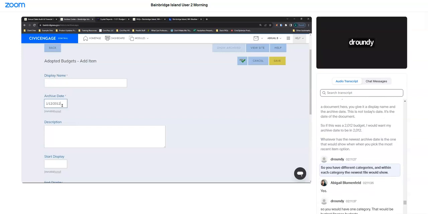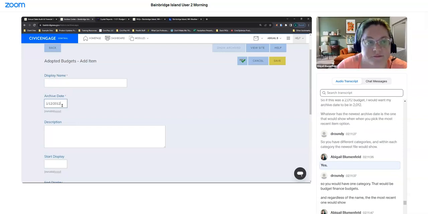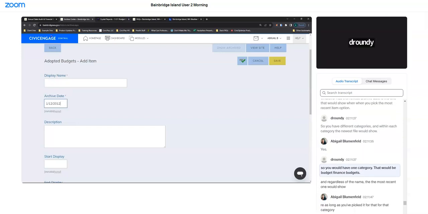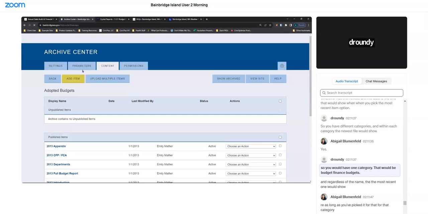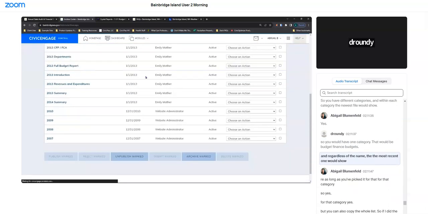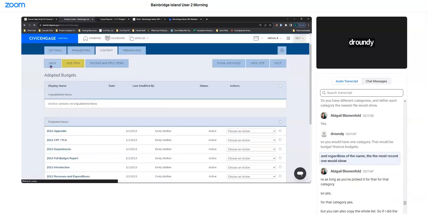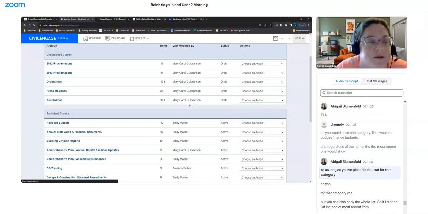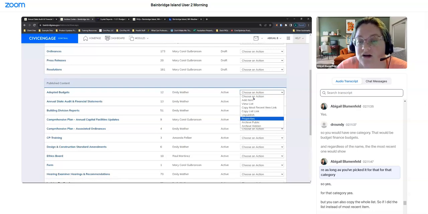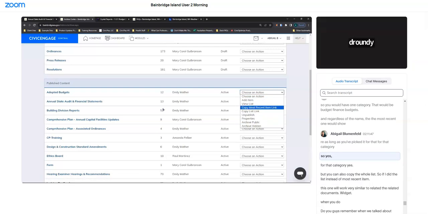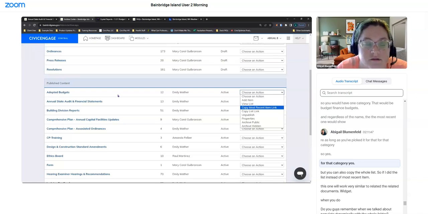So you have different categories, and within each category, the newest file would show. Yes. You would have one category that would be budget, finance budgets, and regardless of the name, the most recent one would show, as long as you've picked it for that category. For that category, yes.